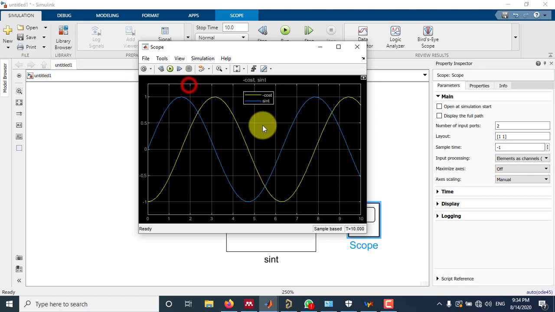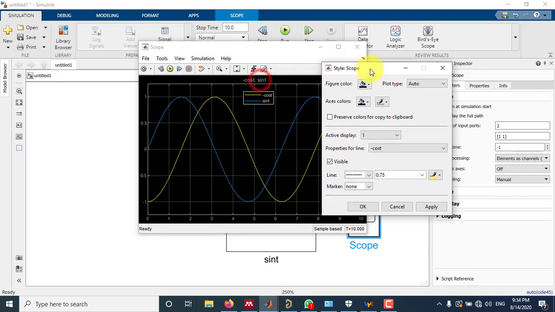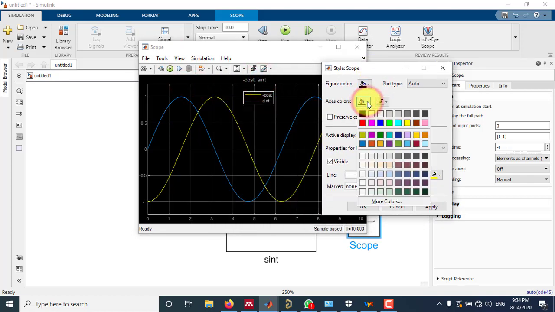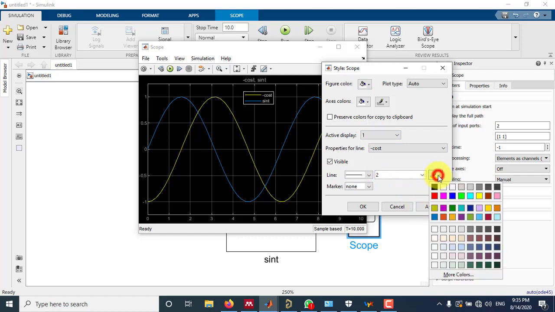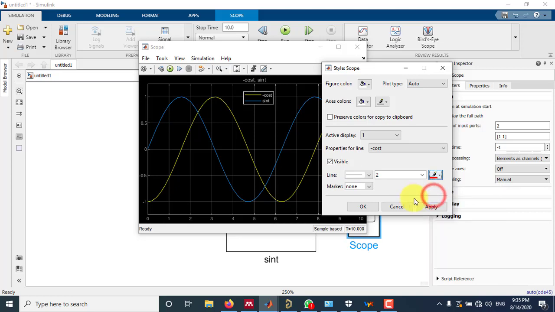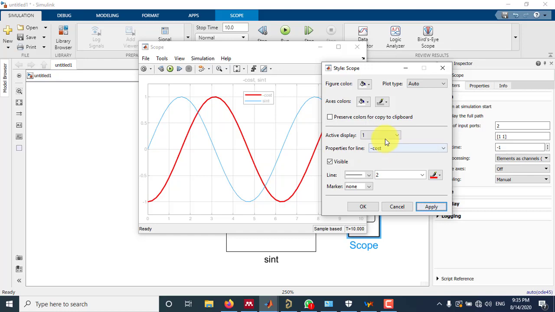Similarly, you can change options like the figure background and the axis. You can change those colors to white if you want to export them for some report. You can change the line color, line width, and use apply.